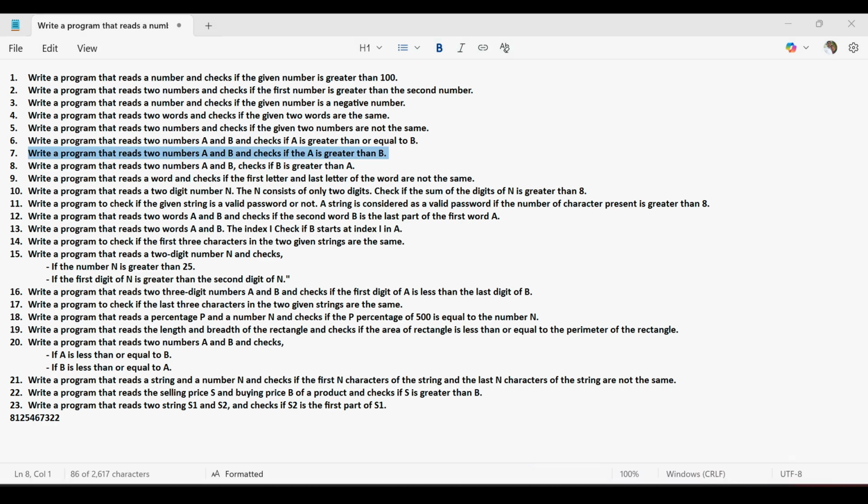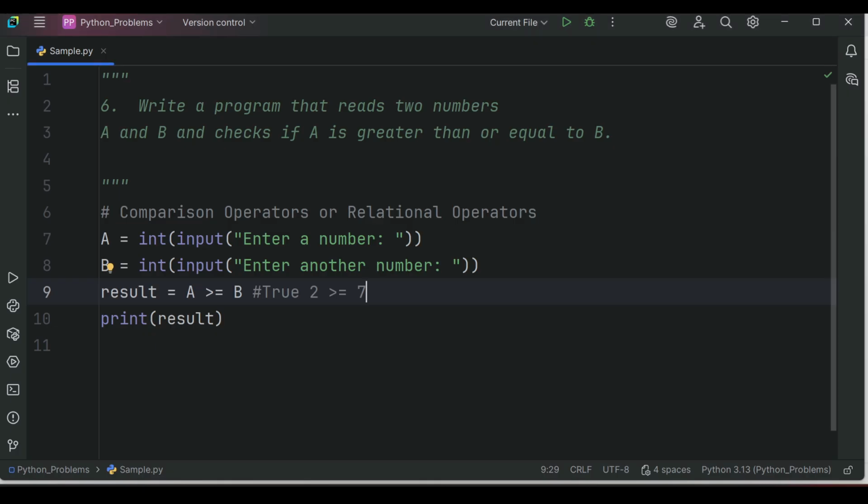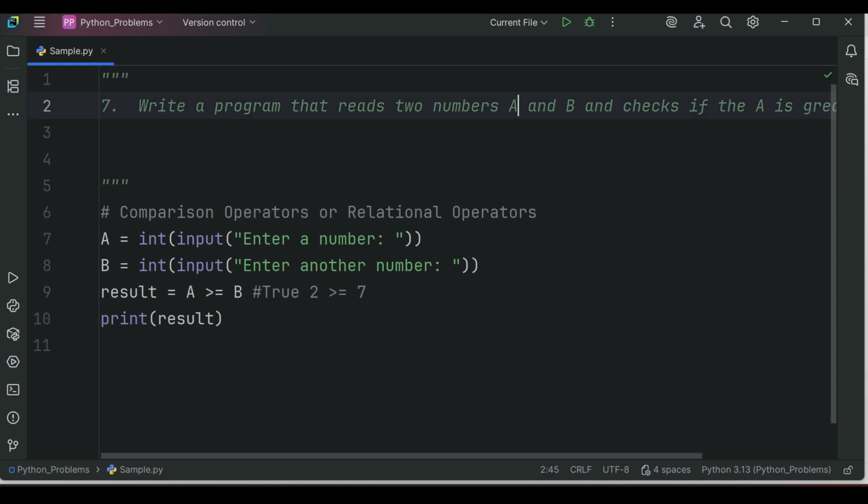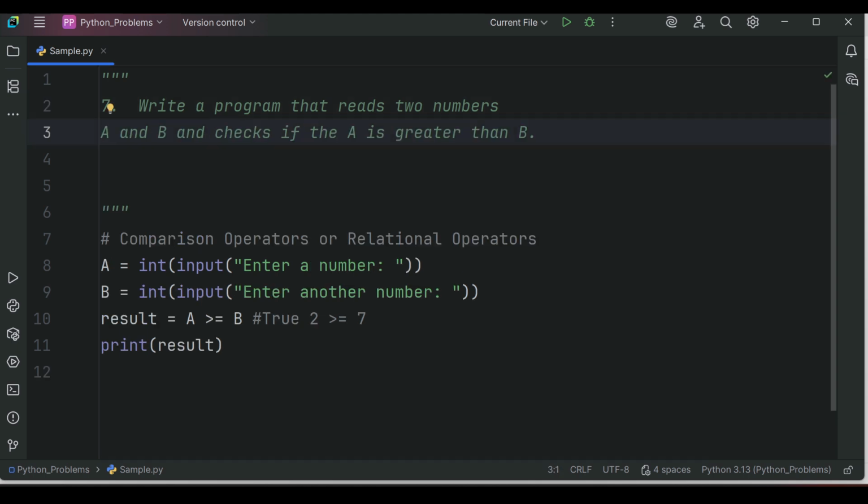The next problem is: write a program that reads two numbers A and B and checks if A is greater than B. Just A is greater than B. Here greater than or equal to is not there. Very simple, then remove the equal to symbol. See, it's just what he asked: A is greater than B.